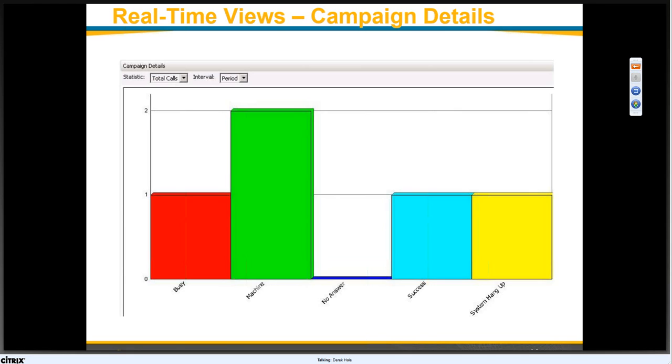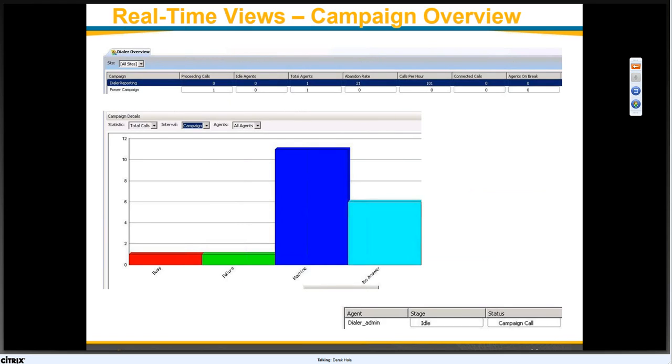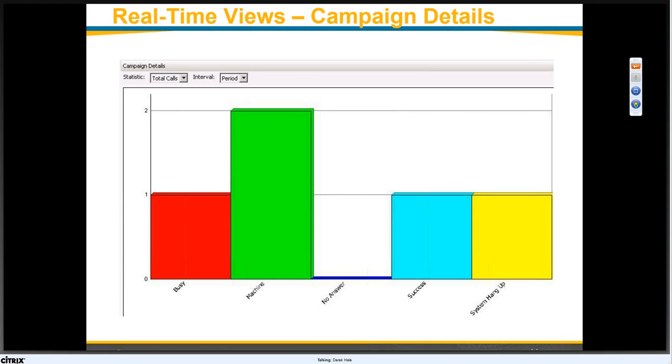This is a continuation of campaign details. I know it just seems like a chart in the middle of nowhere, but it's essentially the same chart as what you saw earlier in the dialer overview. It shows you the disposition categories that are most common based on total calls in the campaign details view.